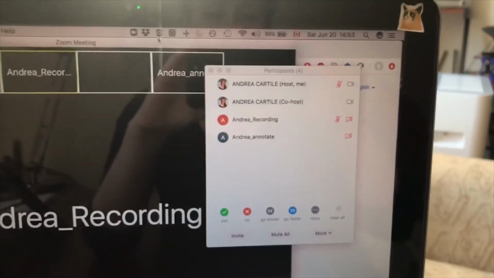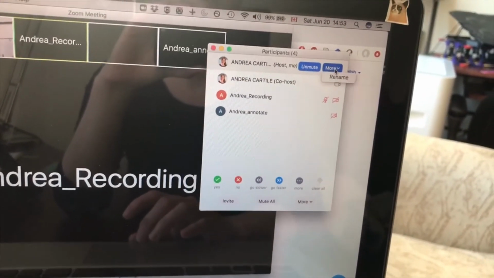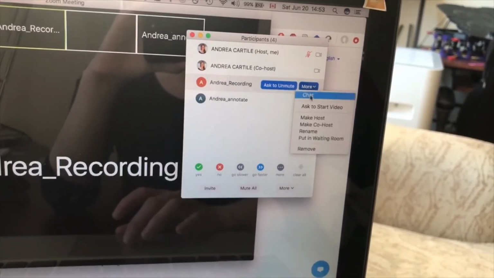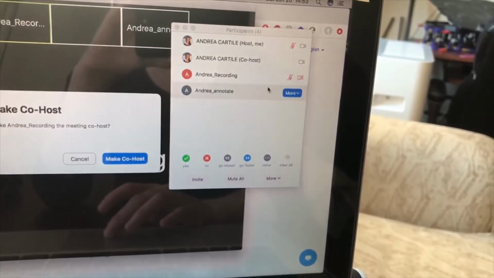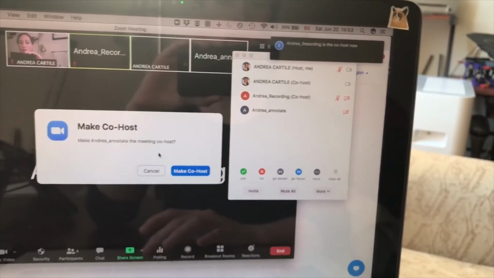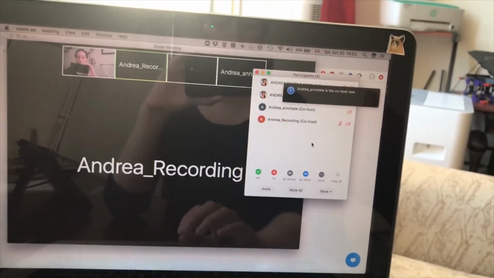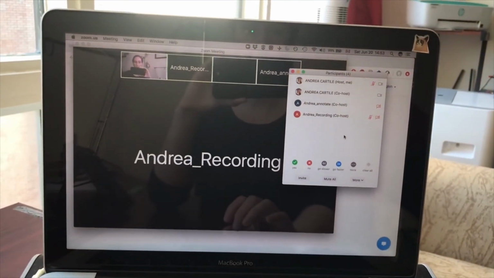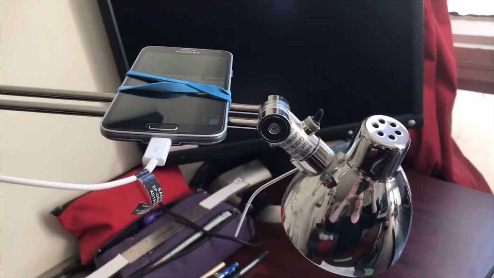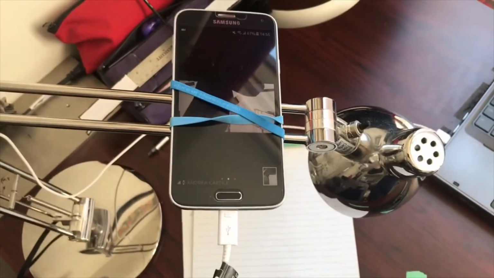Now I have 4 devices signed in to this Zoom meeting, and I can make everybody a co-host. This one's already a co-host. Andrea recording, I'm going to make that a co-host as well. And Andrea annotate, I'm going to make a co-host. Now I'm signed in with all of my devices, I'm co-hosting on all of them, and I'm ready to get going. I've mounted the phone to the setup over here. The phone is pointing down onto the notepad, so that's where I'm going to be writing.